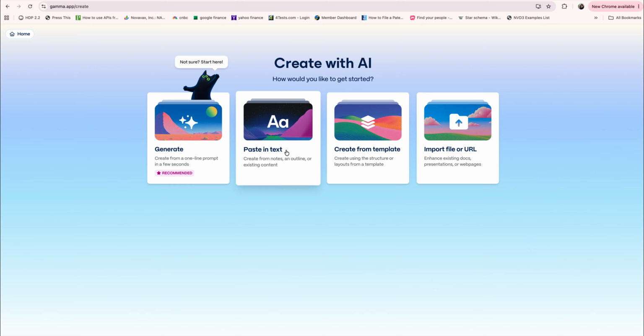What I like about this design though is that it gives us a one-liner as to what each option means. We are creating from notes, an outline or existing content. We are creating from a one-line prompt in a few seconds. We are creating using the structure and layouts from a template. We're enhancing existing docs, presentations, or web pages. They're recommending generate, which is really nice, and it's saying not sure, start here.